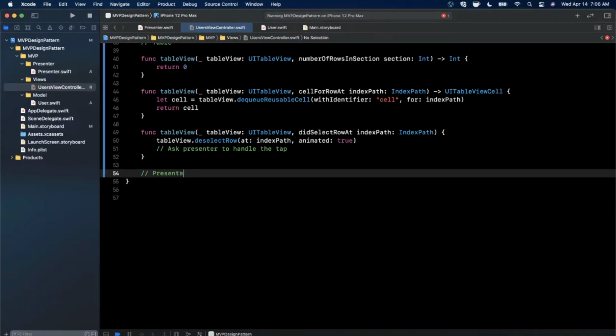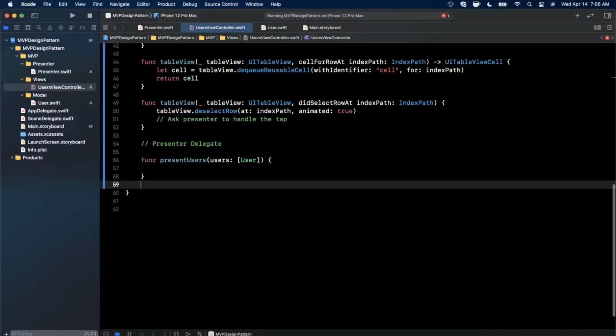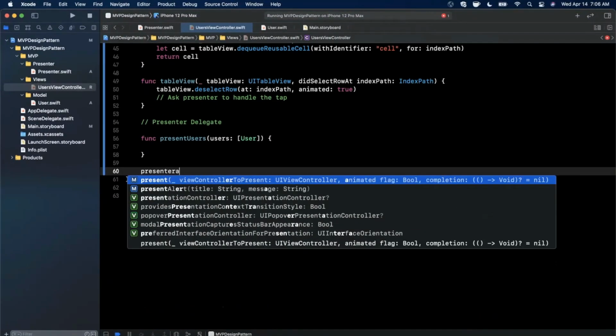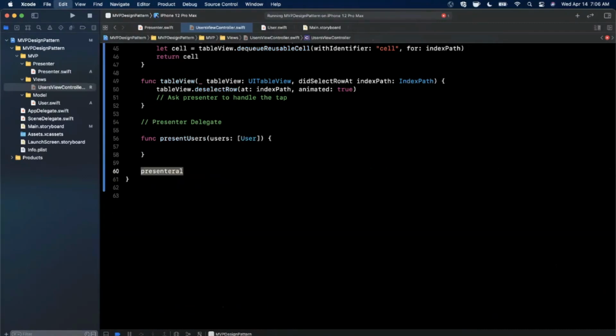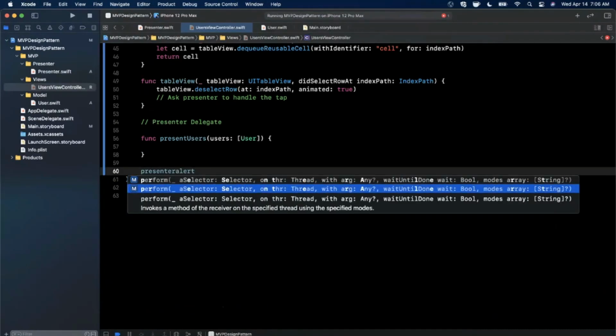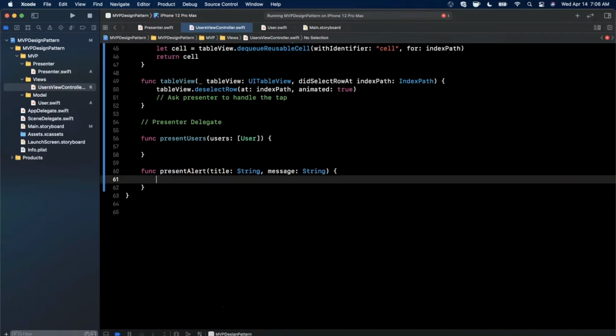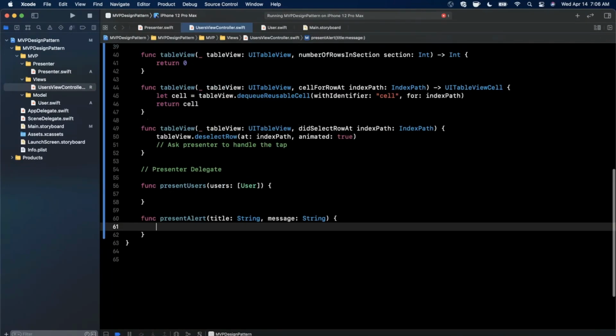And now that's going to have 2 functions that we added. So I'm going to say presenter delegate. I believe the first one was presentUsers, and the second one was presentAlert, just like that. That's not what we want. We want presentAlert. Let's see if I can find it here. Present alert, and spelling it correctly is pretty important for autocomplete to actually help.